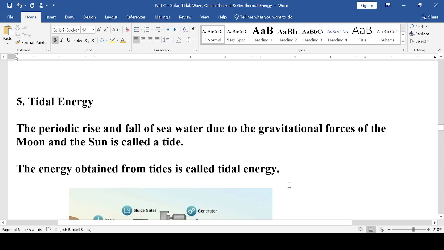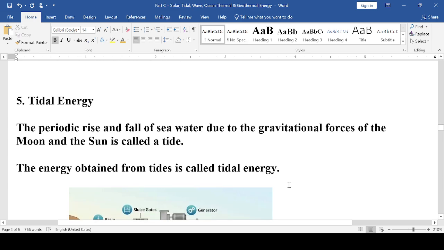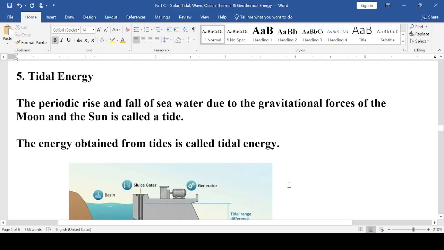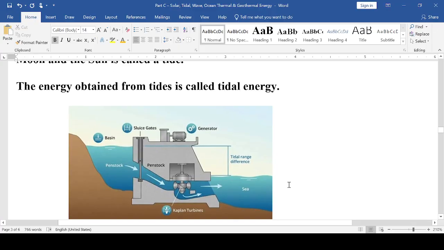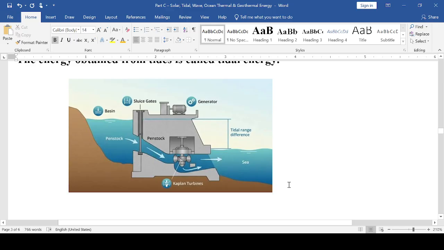That is the tidal energy, the periodic rise and fall of sea water. Why does the sea water rise and fall? It is due to the gravitational forces of the moon and the sun. So the periodic rise and fall of seawater due to gravitational forces of the moon and sun is called a tide. The energy obtained from tides is called tidal energy. Take the cinematic view of the tidal energy.